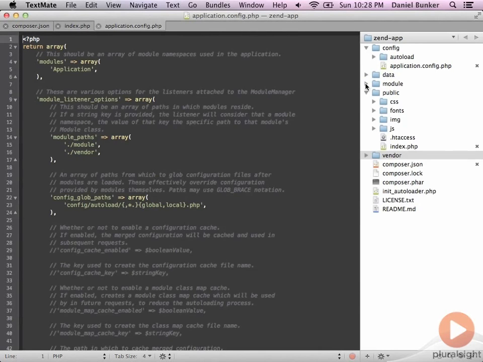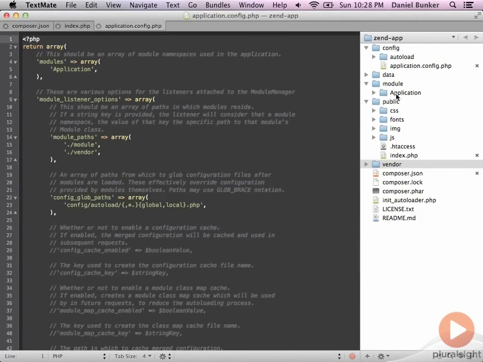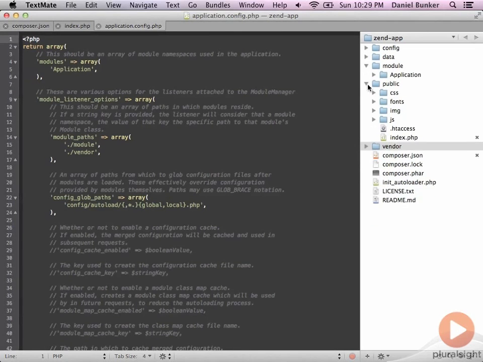And the last area is the module area. The module area comes pre-built with the skeleton application with this application module. This application module is a global module that is used to kind of define the look and feel as well as any other global behaviors for the application. So inside of here, this is where we're going to create our custom module.